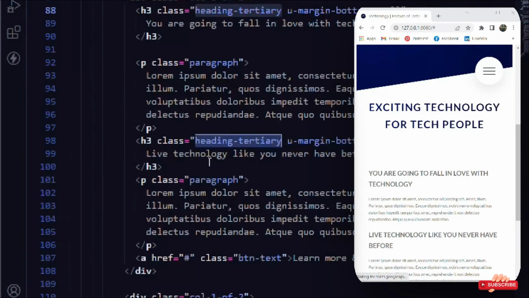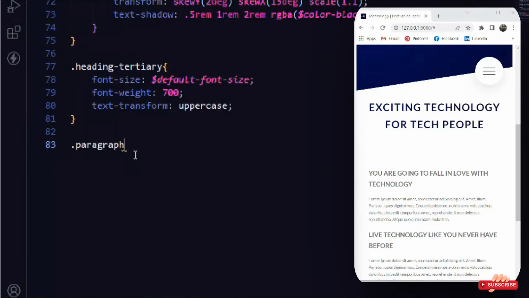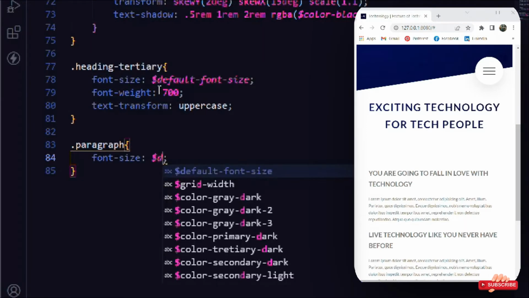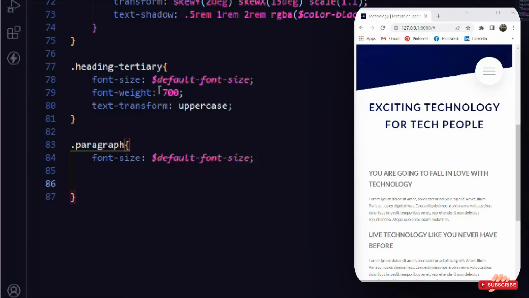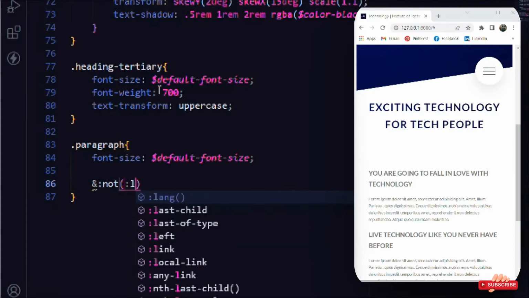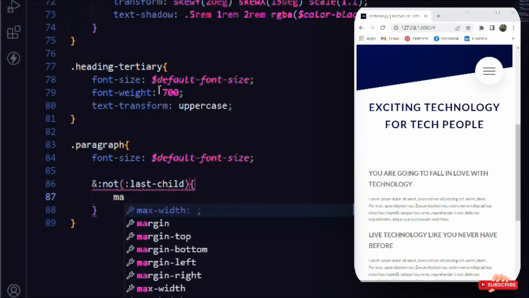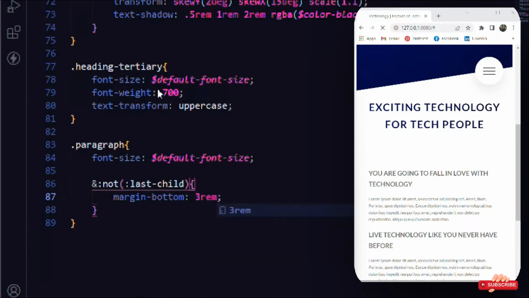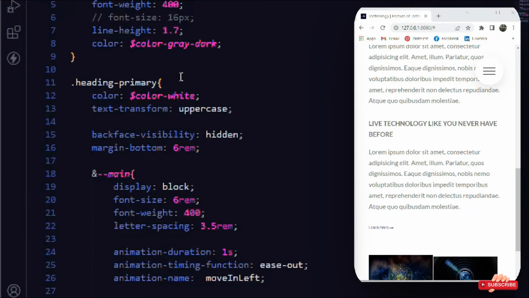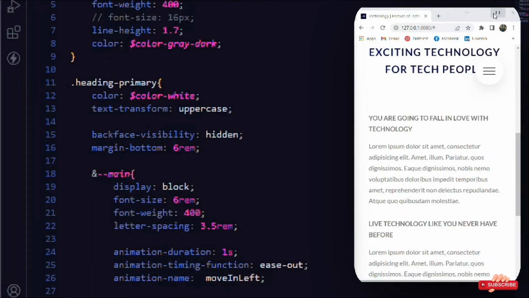and let's come here, let's target this paragraph. Font size is going to be default font size, okay, not last child. So margin bottom is going to be 3 rem, so we are getting this nice 3 rem space from the bottom.